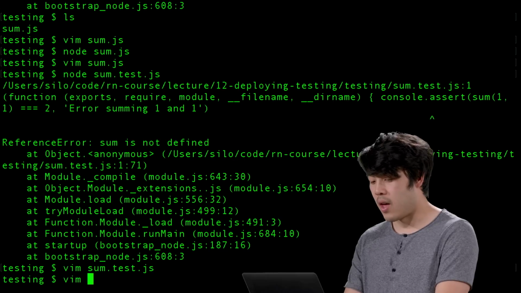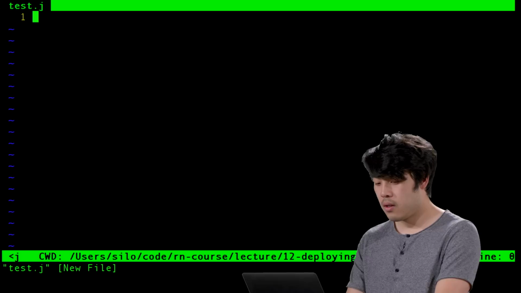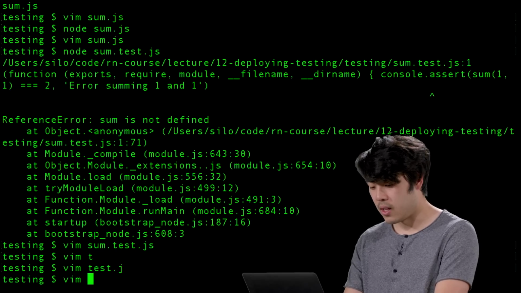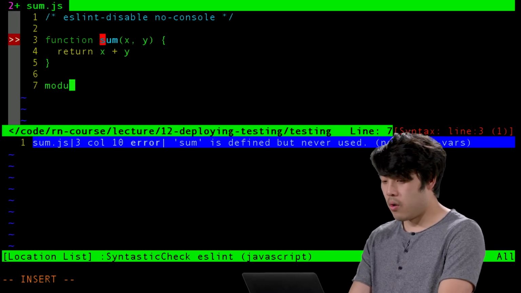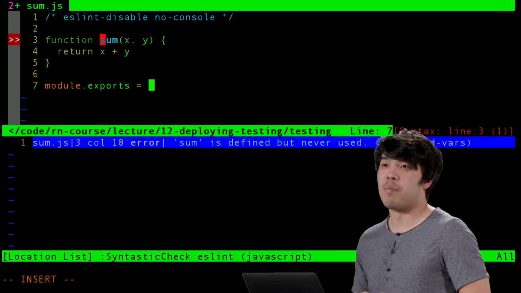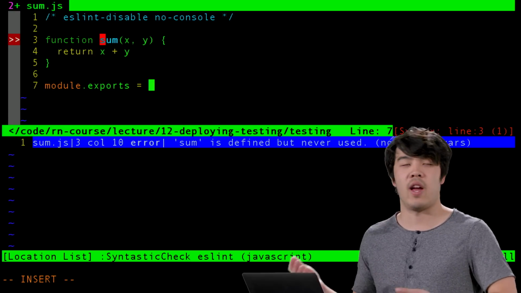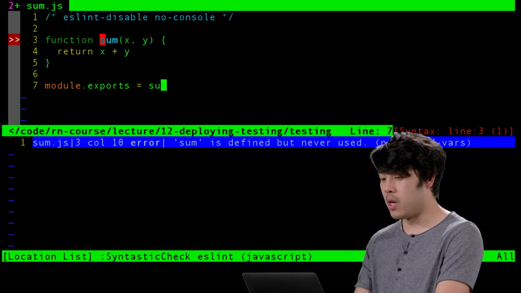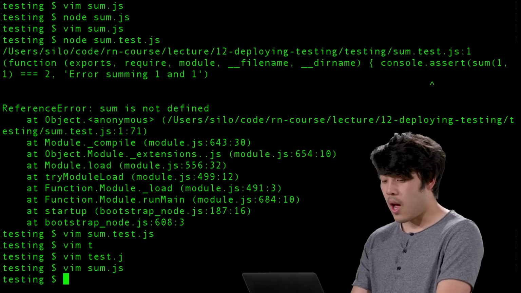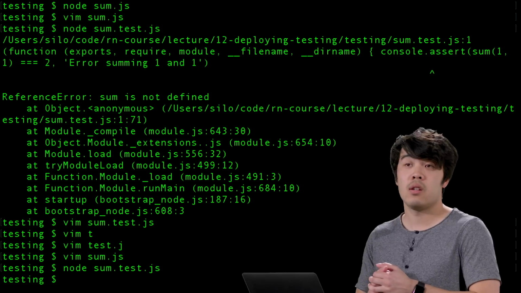And then just make sure that in sum.js, we set our module's exports to be sum. This is basically the same way of doing export default in ES6. It's just the way of writing it in Node, since Node doesn't yet support import and export syntax. So let's just do module.exports equals sum. And now we can try to do node sum.test.js and no errors.